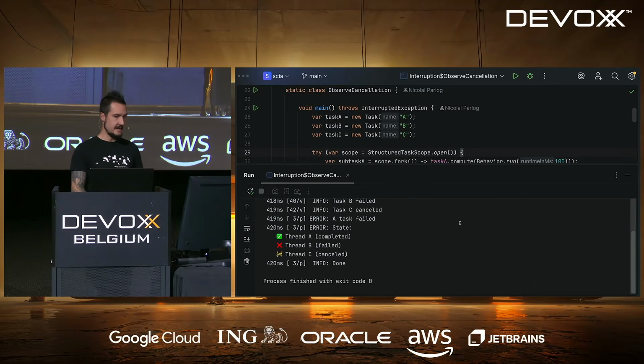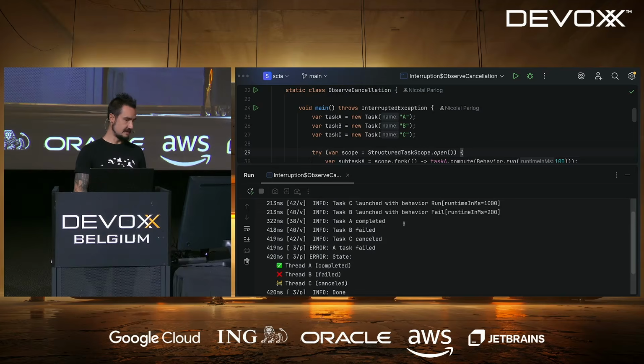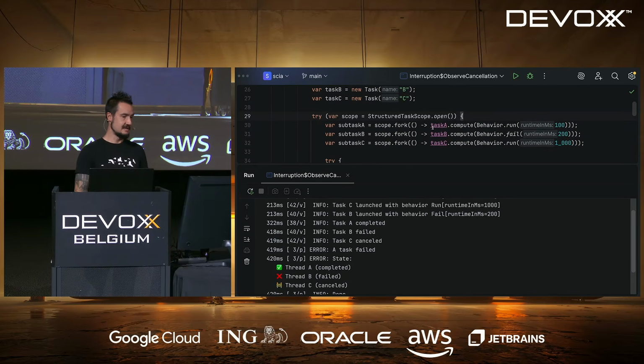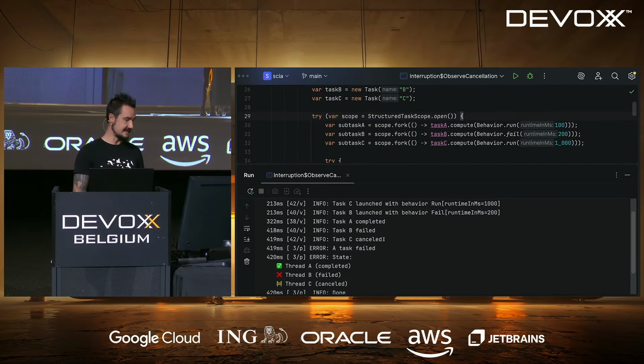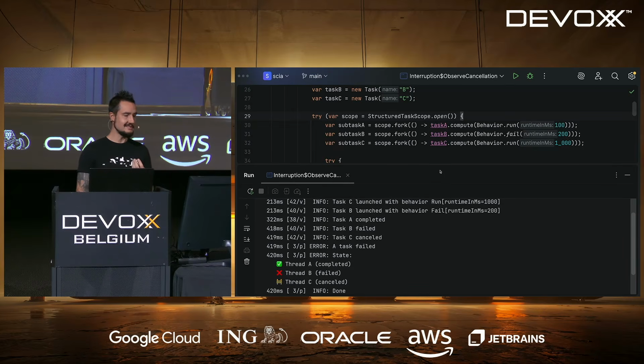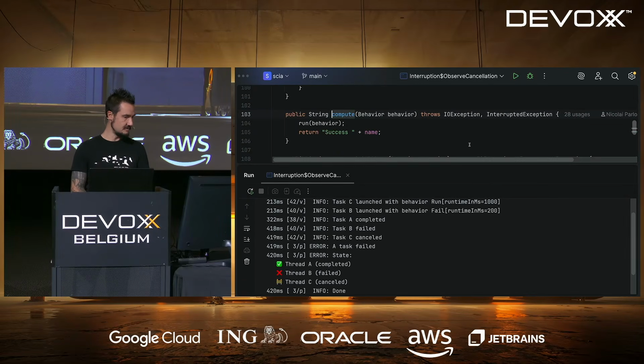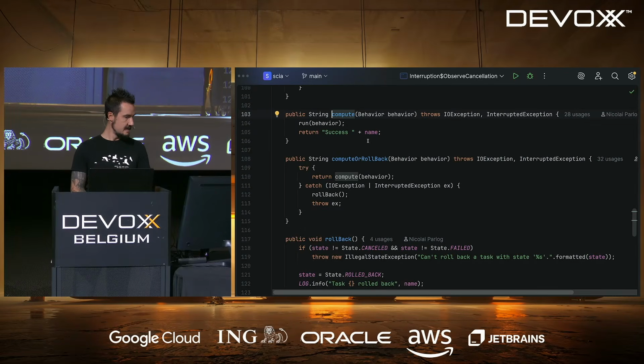Okay, so as I showed you before, we've already seen this example, by the way. It just computes a bunch of things, and one of the tasks fails, and then another task gets canceled. So now let's look at this. How does it get canceled, actually? So we go look at compute. Let's close the thing down there. Then we look into run, because that's the actual thing that's happening.